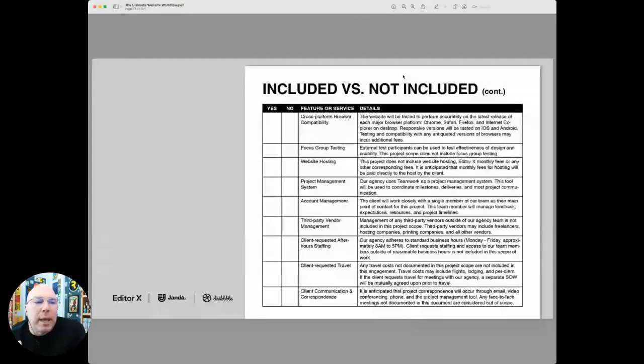Project management system, account management, third-party vendor management, client requested after hours staffing. Okay, this one I put in there because my clients started to expect, hey, I called yesterday at 7 and nobody answered the phone at your office. And I'm like, that's because we don't have after hours staffing available for you. That's a no on every single thing. So start putting that in your contract.